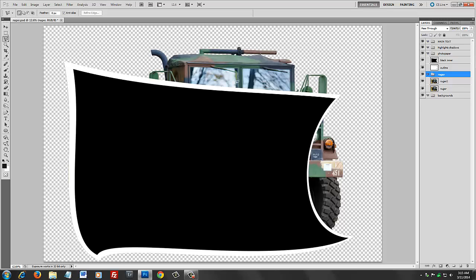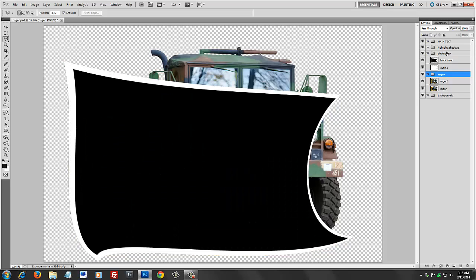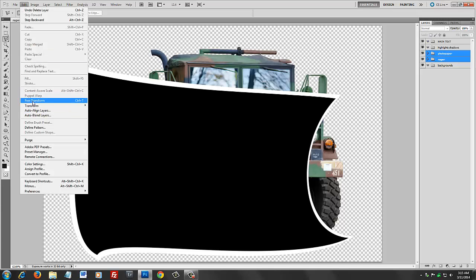Everything's cut out, and simply by turning off the group here, we have our outline of our truck and where we want to go with this thing. The reason I group things is basically I want to keep these layers easily manageable, so I can just Control-click that, and we're going to go to Edit, Free Transform.